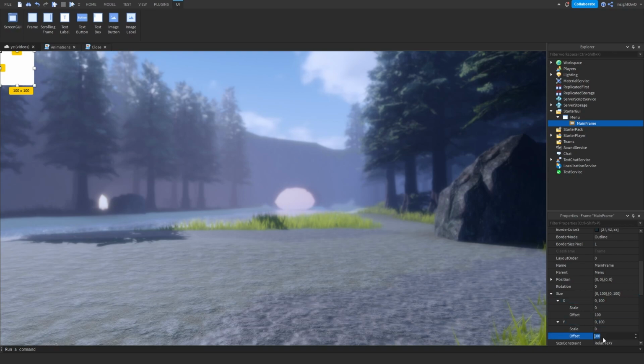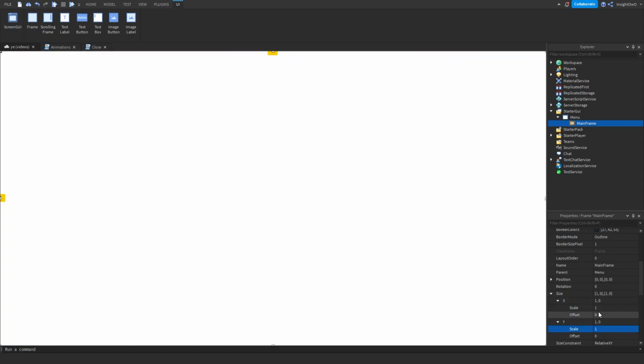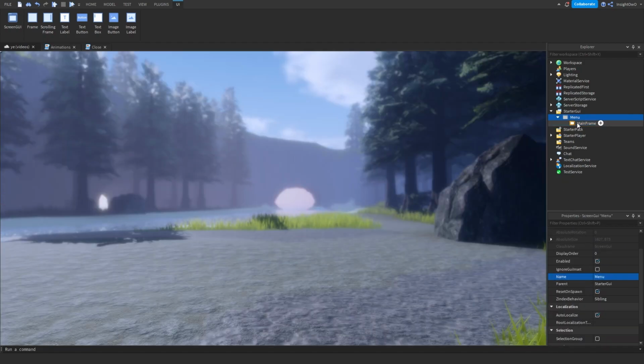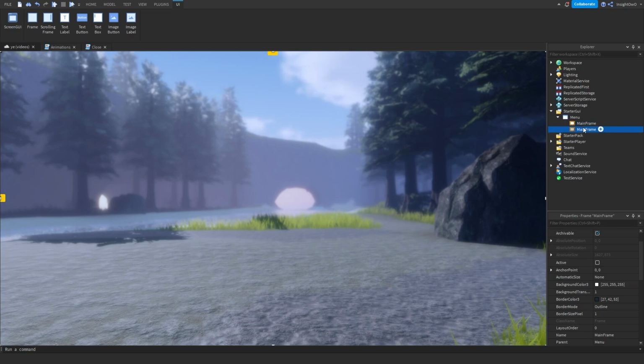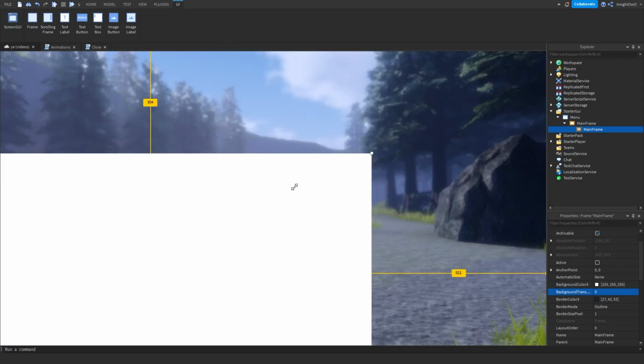Then set the size to 0, 0, 1, and 1. So make sure scale is 1 and offset is 0. Keep that in mind. Then let's make our buttons. So inside, we'll just duplicate our main frame and put it inside of the main frame. You can do that by pressing Ctrl and D, or Command D.